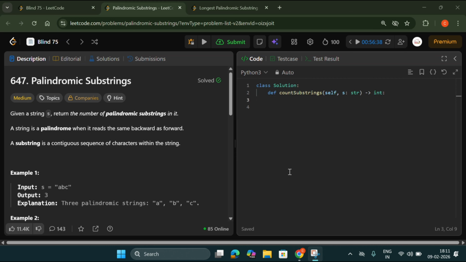Hello Deki, today I want to solve LeetCode 647, Palindromic Substrings. What is meant by a palindrome? Generally, a palindrome is a string that, when we read it from the starting, should be the same as when read backward as well. Forward and backward should be the same.